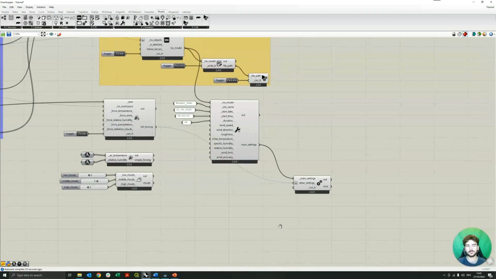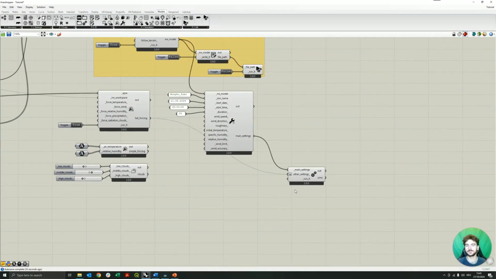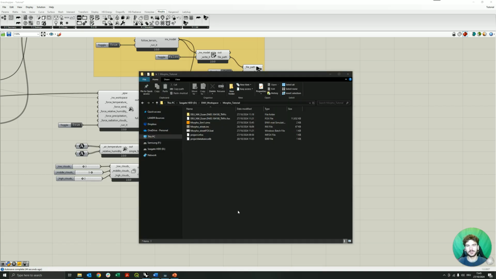And yeah, now we can already connect a Boolean toggle here. And if we click here on true, it's gonna create the Simx file and put it in our workspace folder. So I'm just gonna quickly show you. So now, as you can see in our project folder, we have created the Simx file.